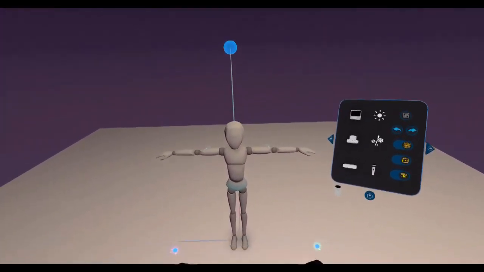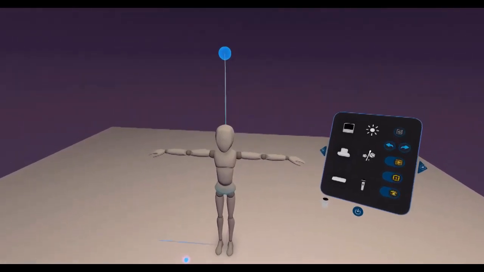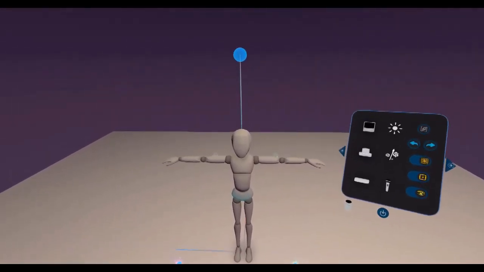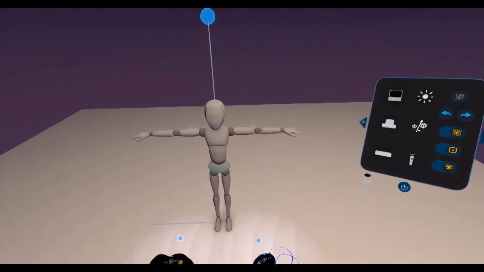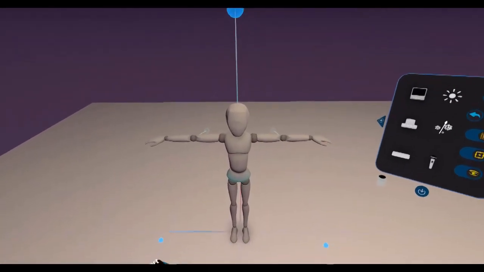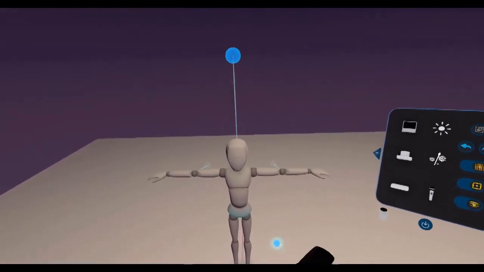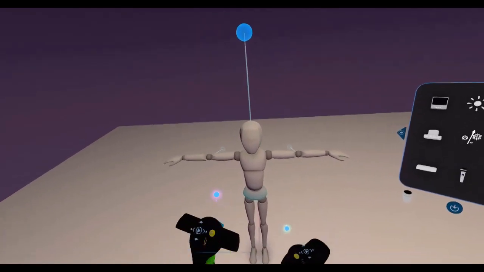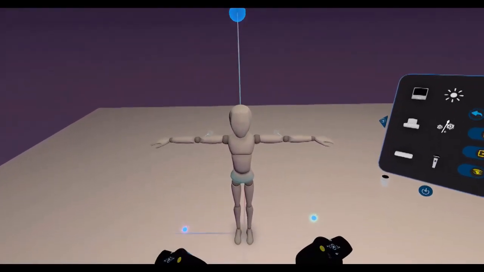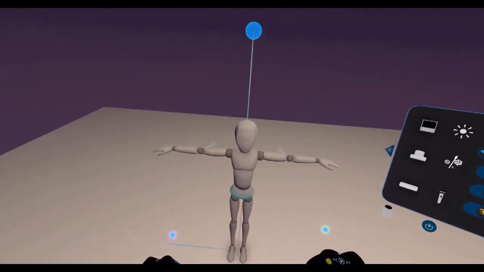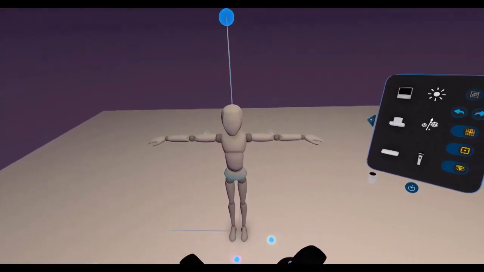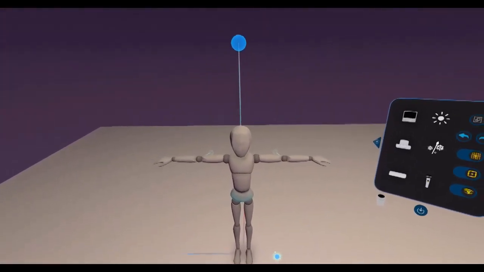So this is your puppet in Tvori. There's a lot of different features these puppets have, and they can get very complex very quickly. So to try to simplify it for you, I'll just show you a little bit about what this puppet is and some of the features it has. But I'm not going to go into too much depth because they are really complex.